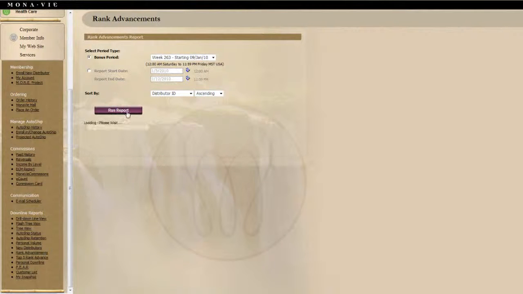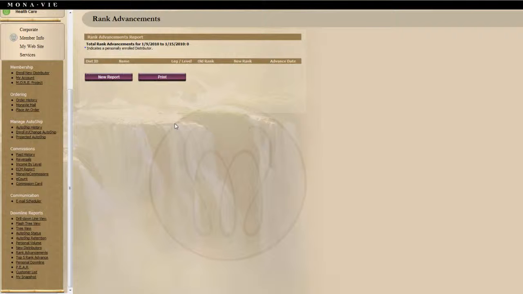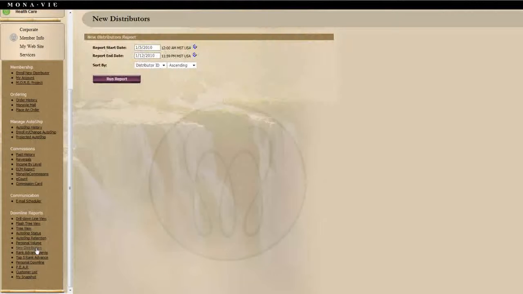Next, let's run a rank advancement report. This will ask you for which bonus period you want to learn your rank advancements. We'll leave the bonus period for week 263, and we'll run the report. This report shows you the rank advancements that anybody in your downline will be achieving. This particular report tells you the total rank advancement for the period of January 9th to January 15th, 2010. There are no rank advancements. To run a new report, find the report that you want to run on the left-hand side.